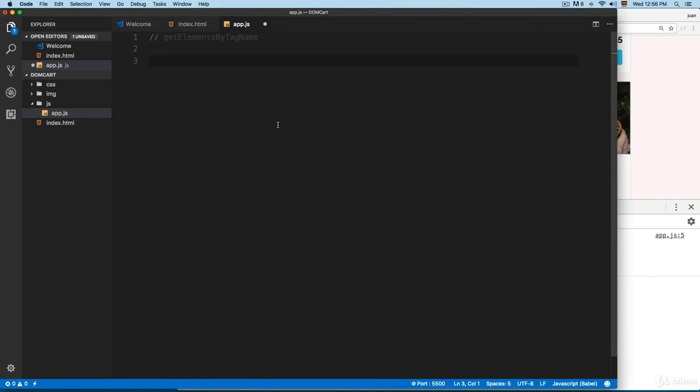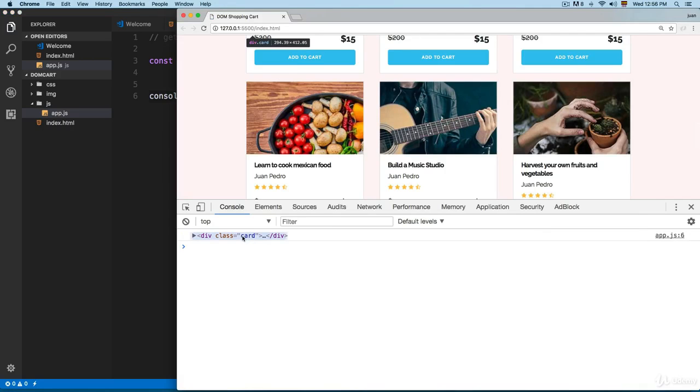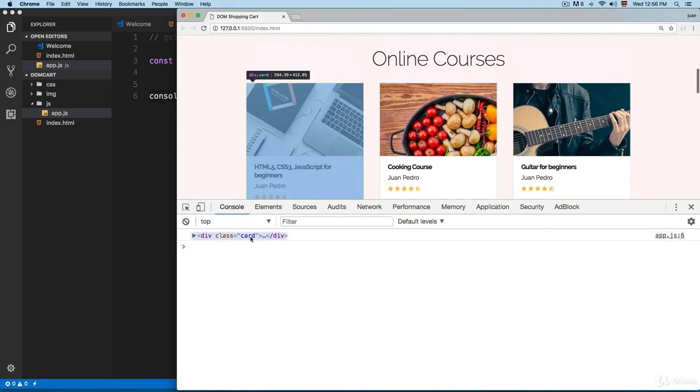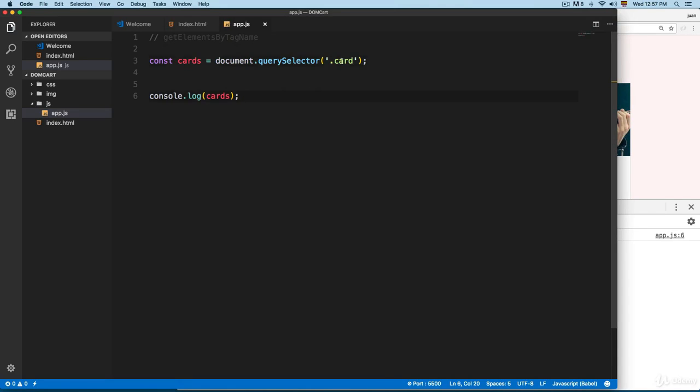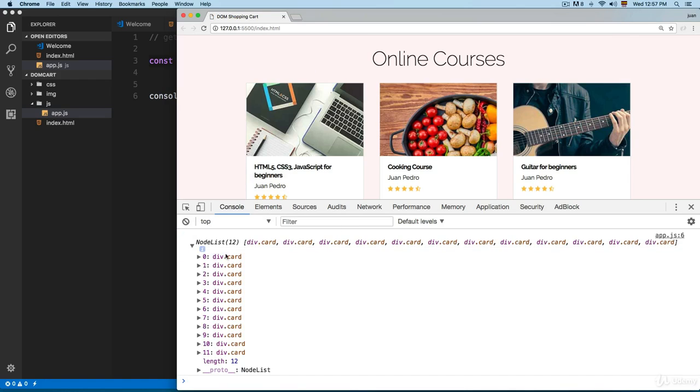So we're gonna remove everything from here. If you remember, in the last video we added something like this: const cards equals document.querySelector, and we added card. Then we send these cards to the console, and it's returning only the first element, which is going to be this course. If you want to return all the cards, all the elements that contain this card class, you have to use querySelectorAll in this case. And now you can see that this is returning all the different cards that we have in our design.